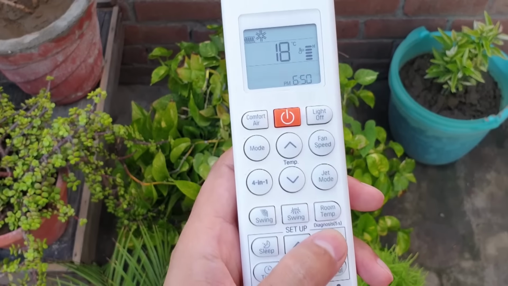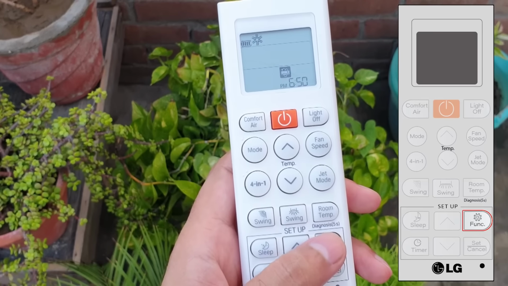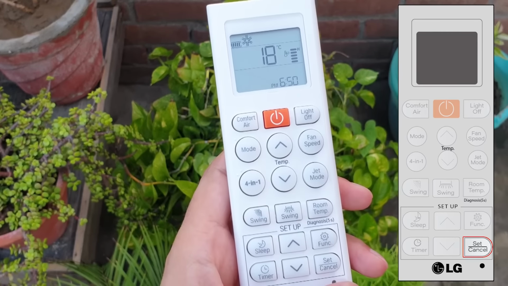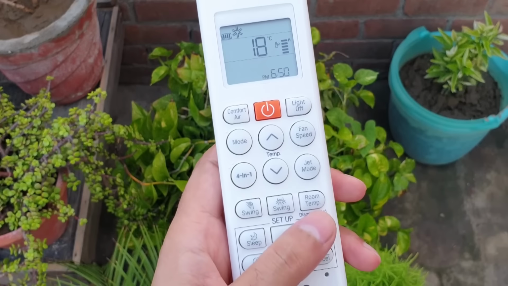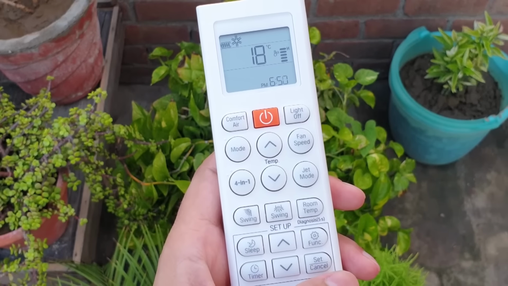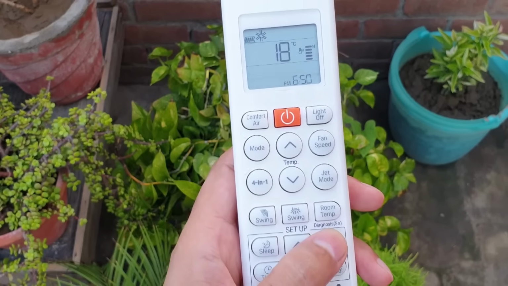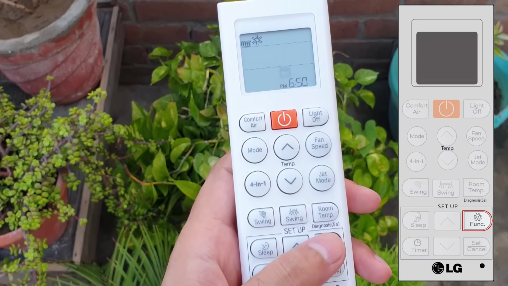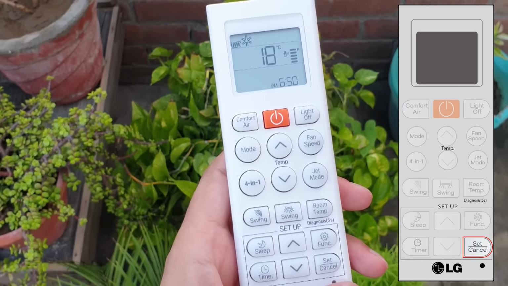At last, for the special function, press the function button and press the set cancel button to finish. This icon is displayed on the remote screen. This function removes moisture generated inside the indoor unit. To cancel, press the function button again and then the set cancel button.